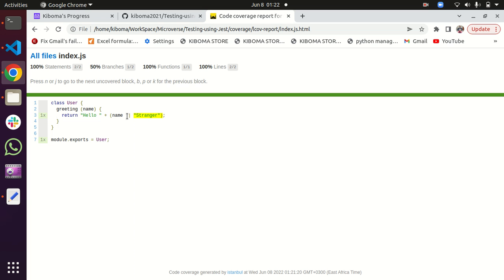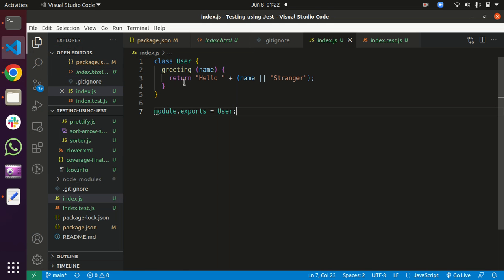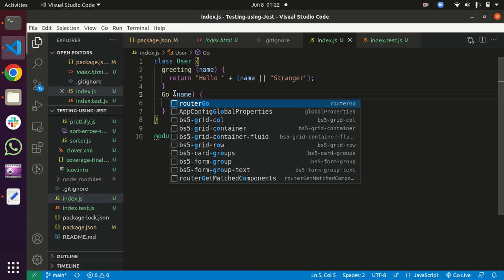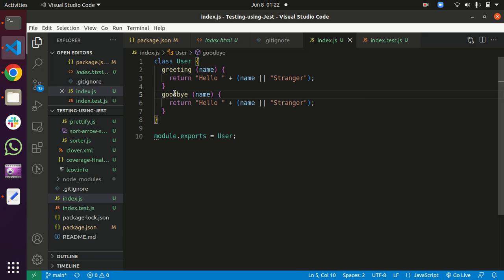Probably we can add another function to see how it will split it. For further illustration, we say greeting is this, and then we add another function here. We say this is the function, probably goodbye. Okay, so let us try to run this.